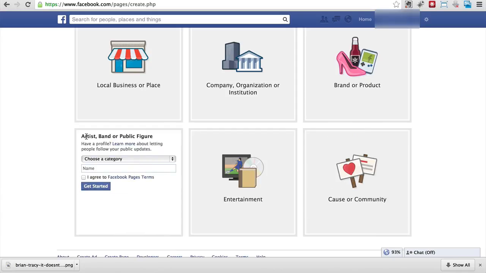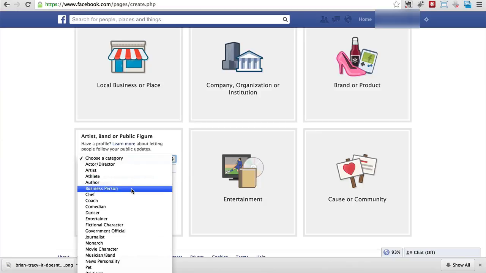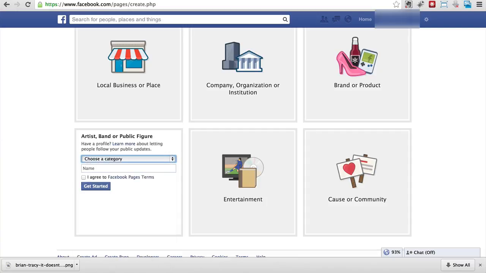However, if you're okay with using your own name, then you want to go with artist, band, or public figure. Don't worry about not being able to get likes if you're using your own name. That's not going to be a problem at all. I'm going to show you how to get more likes because you're using your own name. Now, we need a category, and what we can do here is choose business person, or we could choose public figure. Let's go with public figure in this case.